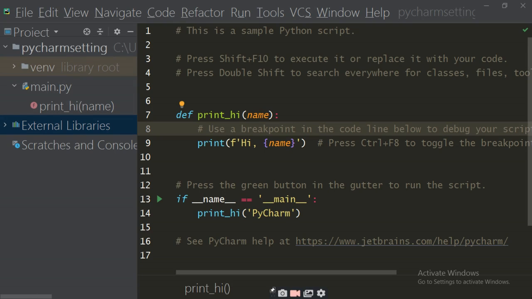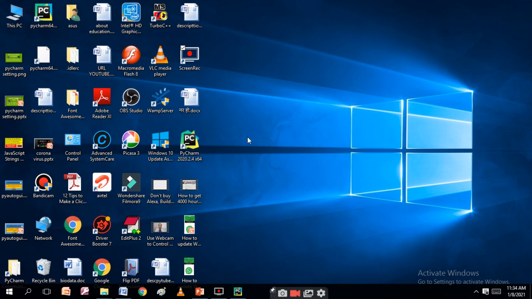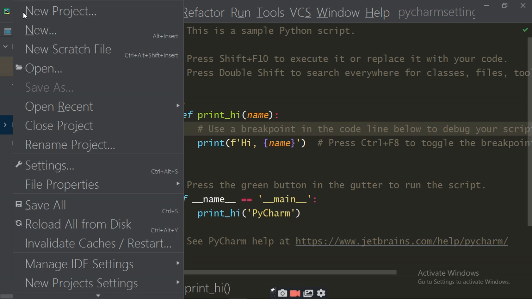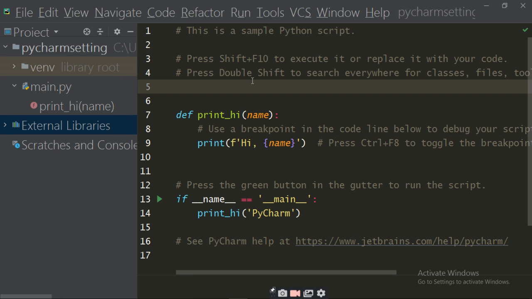Viewers, today I am going to tell you how to set the font color scheme in PyCharm. For that, you have to open PyCharm just by clicking on it. When you click on PyCharm, PyCharm will open. Then create a project as I have made. For that you have to click on file and new project, then you can create a new project.